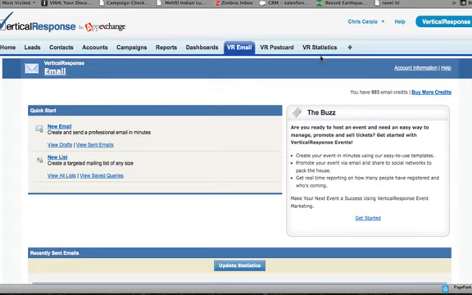And then VR Statistics. This is where your email will move once you send it out, and you're going to be able to find the statistics here. So you're going to see who's opening the email, who's clicking on links, things like that. And you're going to be able to update the information from this tab back into your leads and contacts in Salesforce. But first, before you see any of these tabs, you do need to go through the installation.